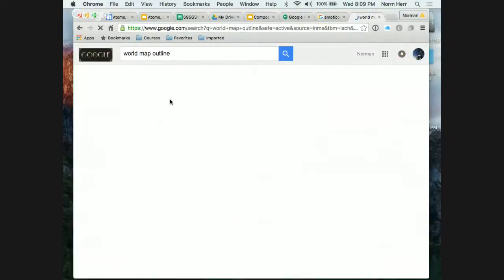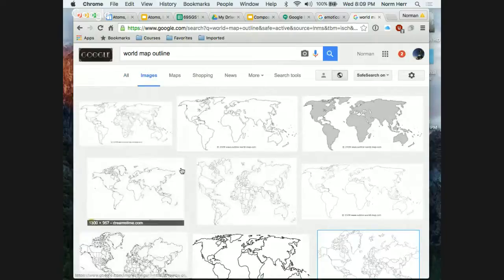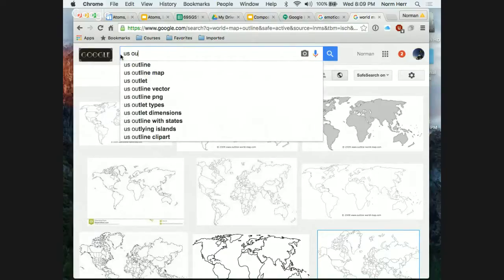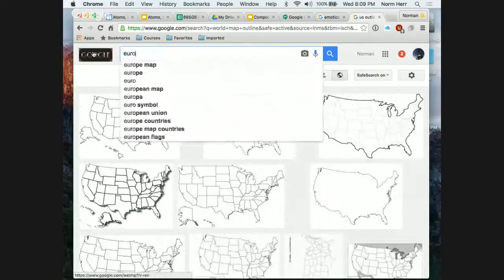So let's say I wanted to see where in the world these composers were, or let's say we're just dealing with a United States outline map. Most of them are here. I know most of them are, well, let's do a Europe map, okay?